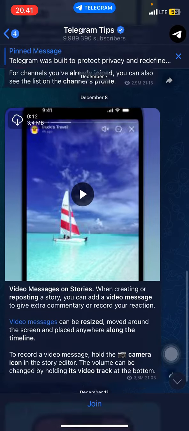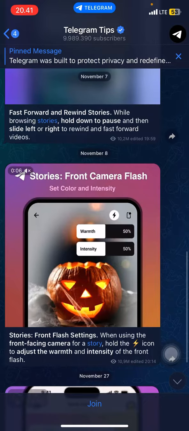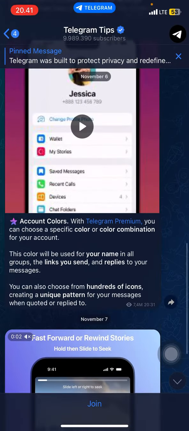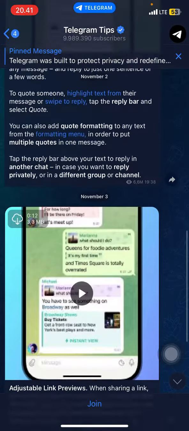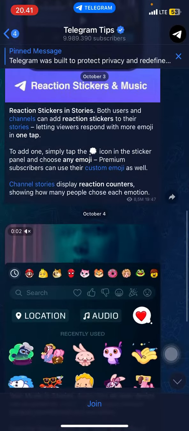So if you don't want to join, you just need to scroll up and down and find what's new from your Telegram. So that's the way how to stay updated for your Telegram. Hopefully this tutorial today is useful for you.